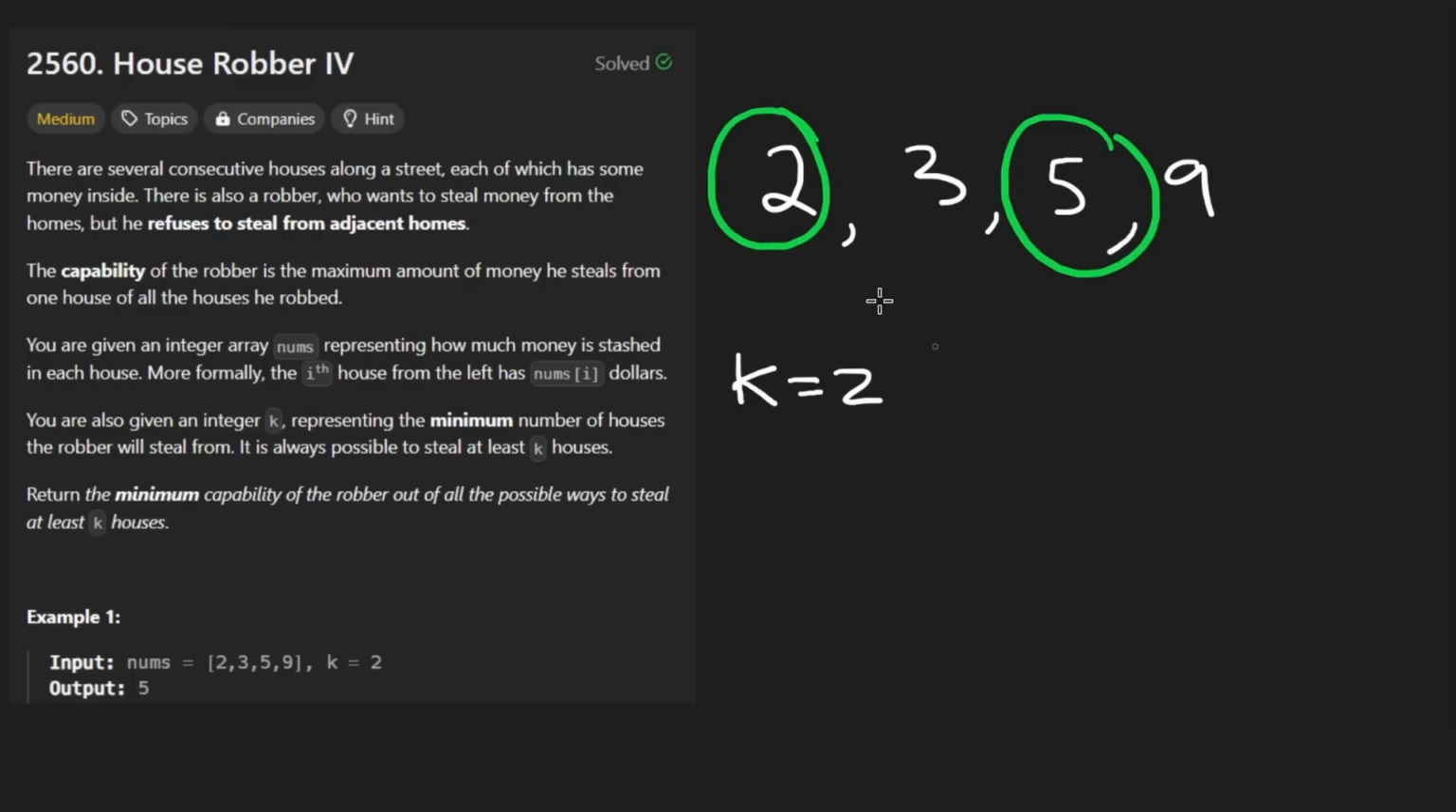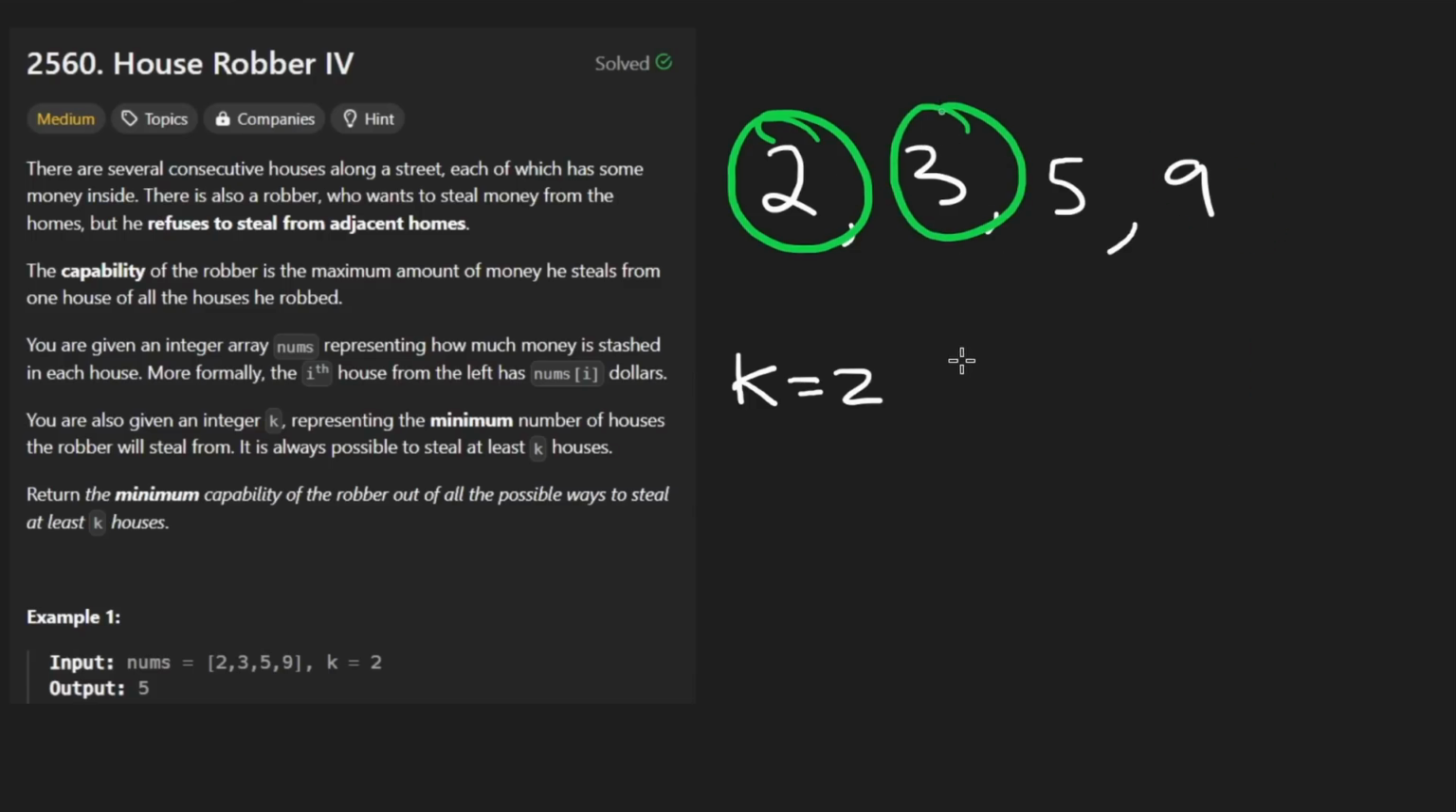Because if you look at this group, the maximum of this group is going to be 5. If you take any other group that has at least k houses in it, if you take this and this one, it has 9 as the maximum. If you take 2 and 3, it has 3 as the maximum, so you might think that this is better, but this is technically invalid because we cannot have 2 houses that are adjacent to each other. So for that reason, we cannot take this.